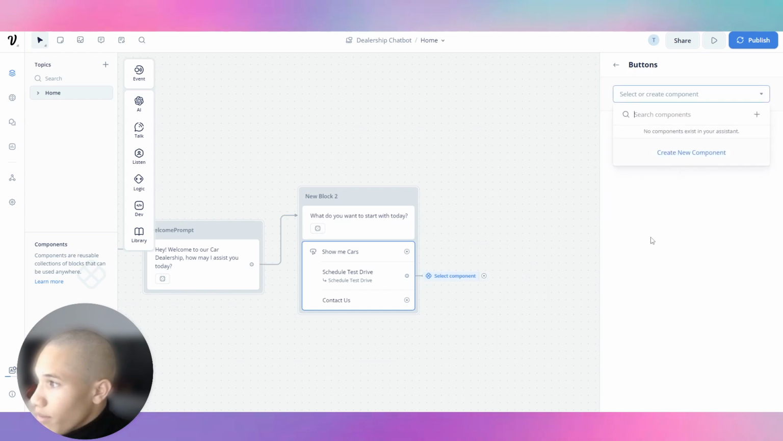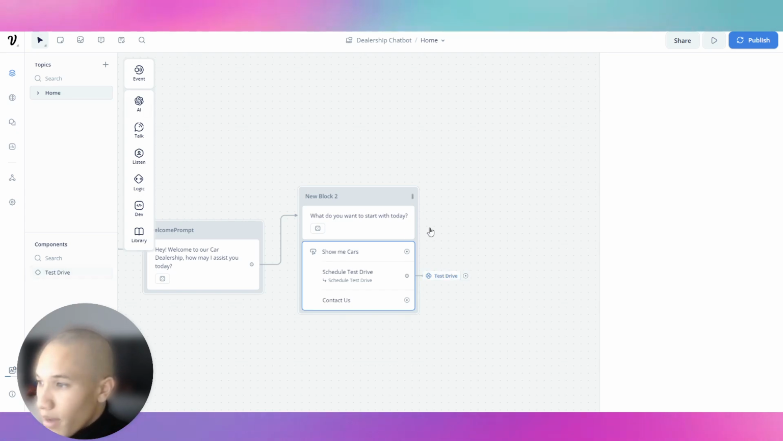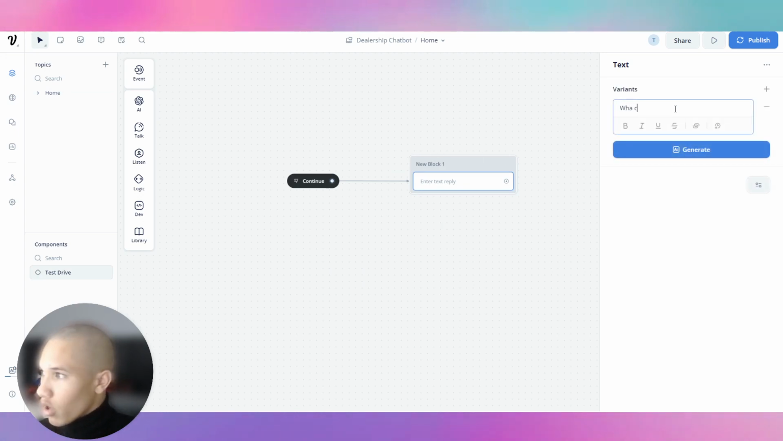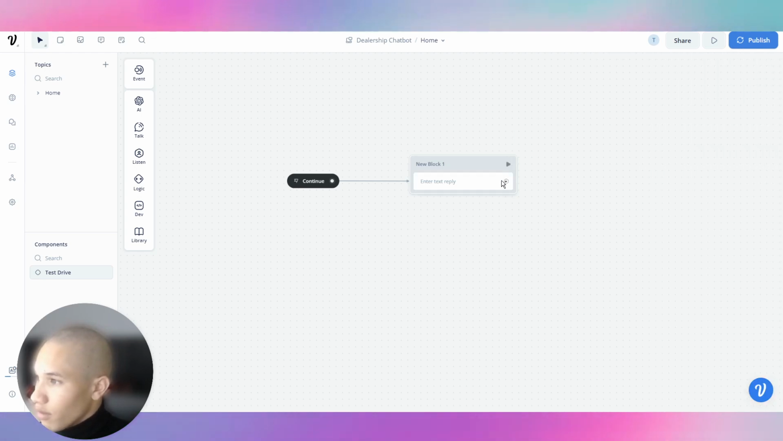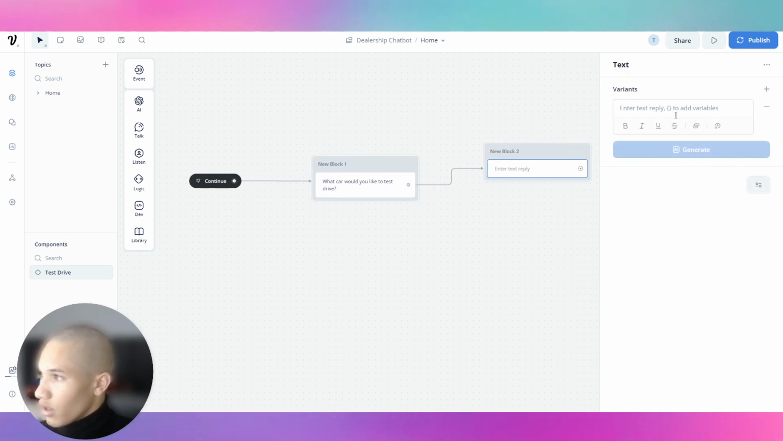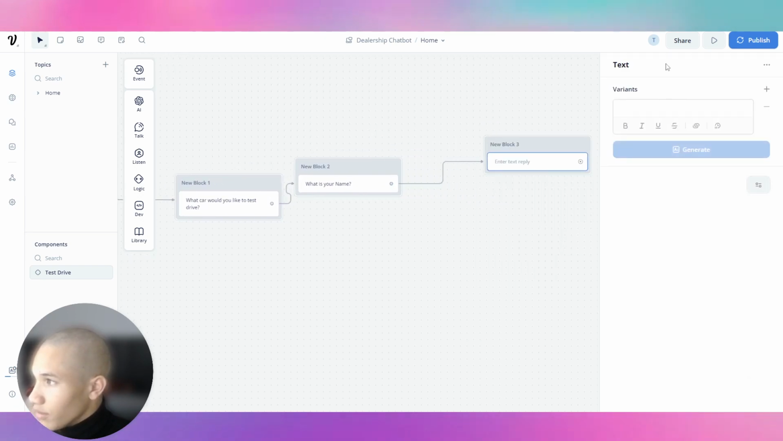We're gonna create a new component right there, and we're gonna call this component test drive. And this is gonna be the Zapier automation technique. So we're gonna ask the user the information. What car would you like to test drive? Perfect. And then we're gonna ask them again, what is your name? Okay, perfect. Then we're gonna ask them, what is your phone number, right?